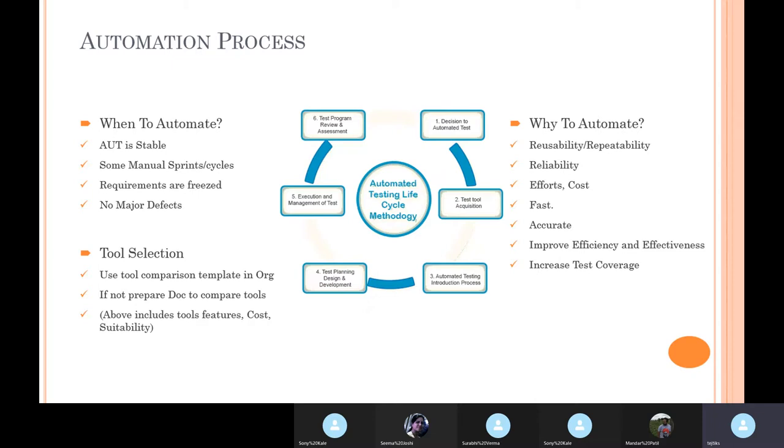In fact, we should be delivering the test coverage in a lesser number of times. So we have to make sure that whatever features we are automating or testing, at least those features' requirements are frozen. Then there should be no major defects, no blockers or showstoppers where we are not able to run the application. So that's something we should ask when to automate.